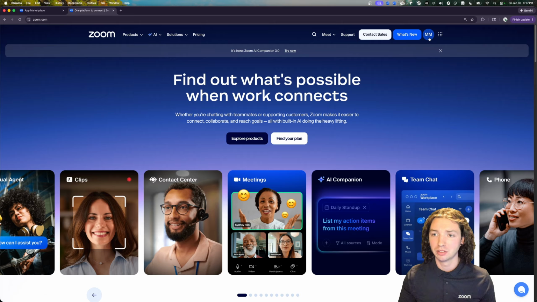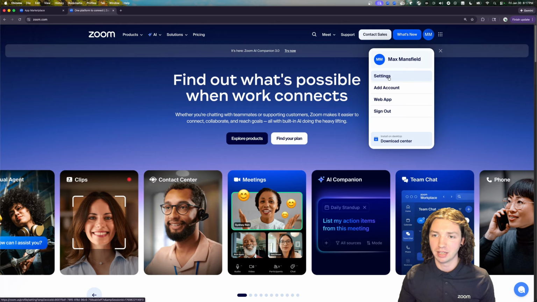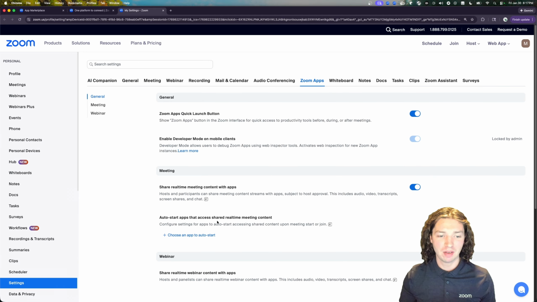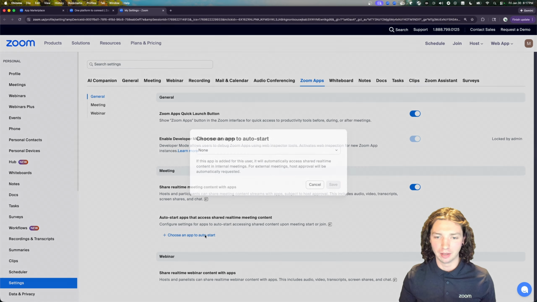Make sure that you're logged in so that you can click your avatar and then navigate to Settings. From the Settings page, we have a Zoom Apps tab here, and then we have a setting that says Auto Start Apps that access shared real-time meeting content. Let's add the app we just created.